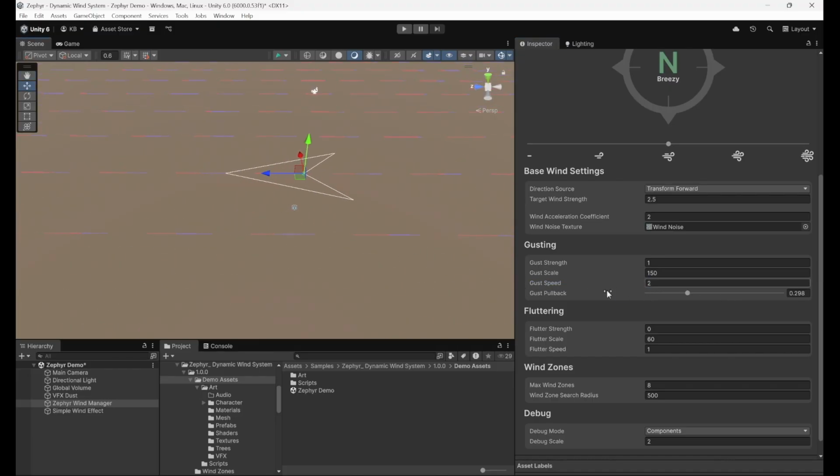Lastly, we can set the gust pullback, which just sets an equilibrium point where if you have it at a higher value, the gusting will tend to point the opposite direction of the main wind direction. If you have it set to 0, it'll generally face towards the wind vector. A good value is around 0.3 or 0.2, depending on your needs.